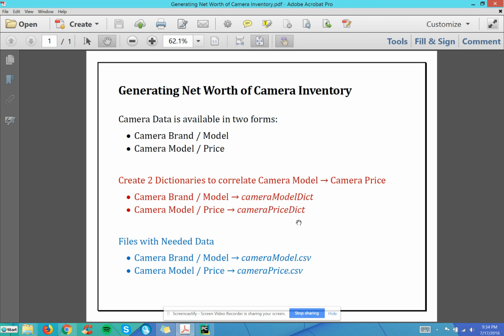In part 2, I'm going to show you how to take the same principles we used to create the camera model dictionary and apply them to creating the camera price dictionary. Once we have those 2 dictionaries, I'm going to show you how to create another function that will associate one dictionary with another so that we can extract the information and ultimately return the price of the camera brand and model we're searching for, back to function main. So I'll show you how to do that.